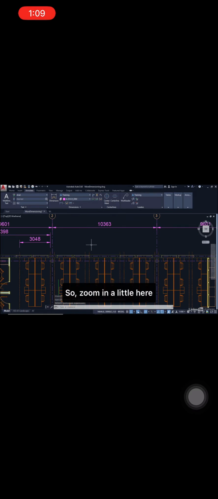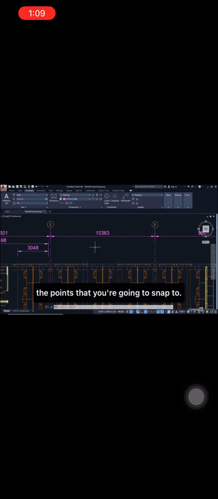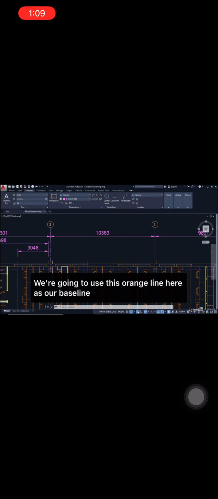Another really nice tool in the same vein as continue is the baseline dimension. Now, I like this one a lot. It works really, really well, and it allows you to stagger dimensions in your drawings. Now, we're going to go between grid lines 2 and 3. So zoom in a little here so that you can see a little bit more closely the points that you're going to snap to. We're going to use this orange line here as our baseline, and then we're going to dimension across to the right.